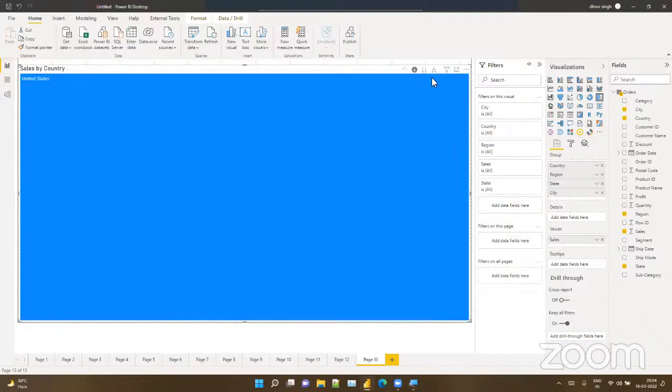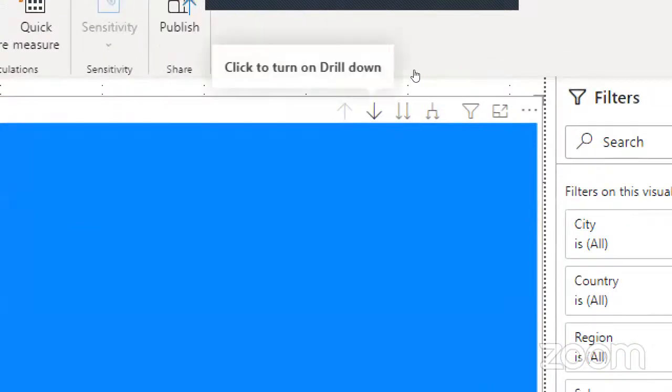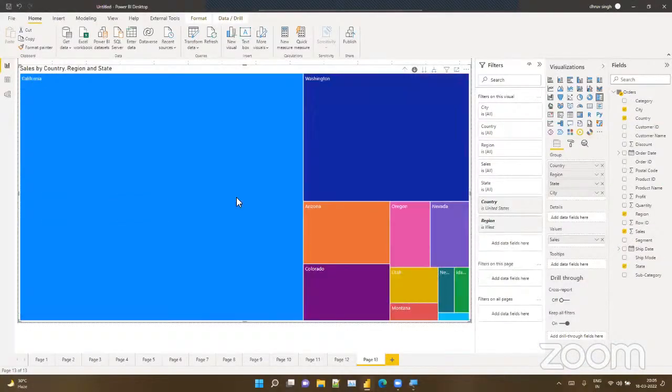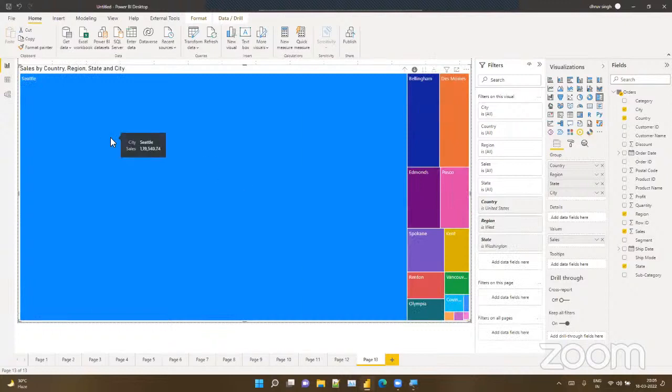Make sure that you turn it on before starting. So you have to click on the second icon and make it black. Post that you can go into hierarchies and see the data. Now we have seen the drill down hierarchy over here. What are the visuals on which we can see drill down?